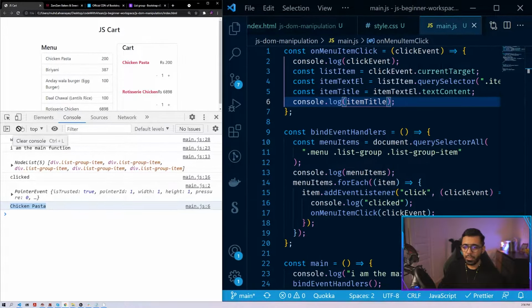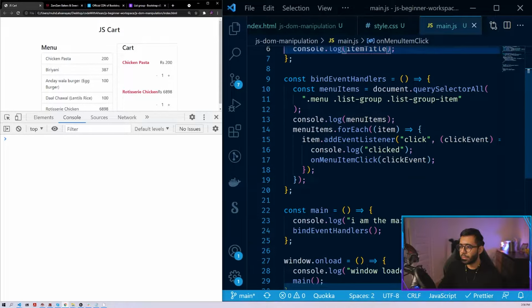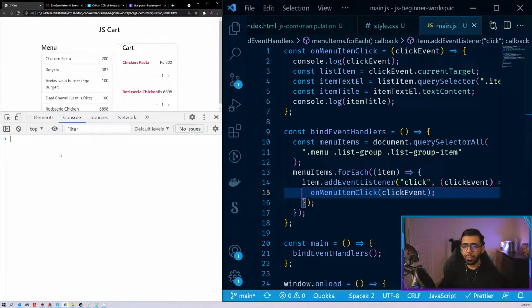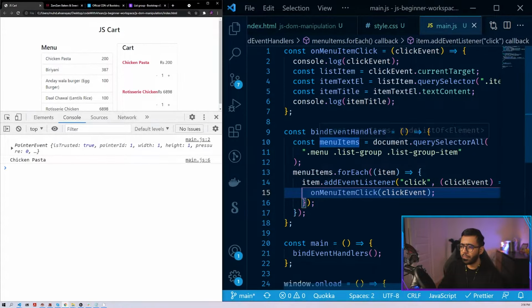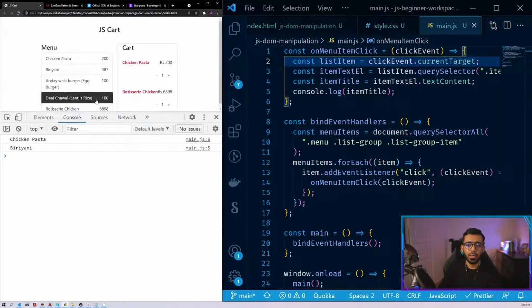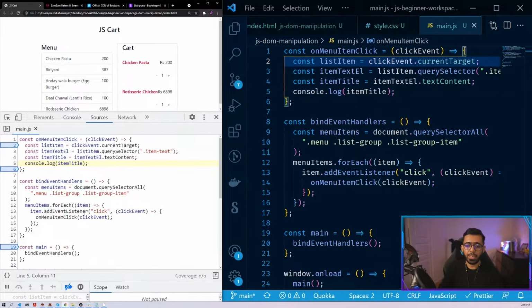All right. Similarly, I'm going to remove the other logs because I don't think we need them anymore. This one, not this one, not this one. Refresh. If I click here, we still have a log. So if I click here, you see chicken pasta. If I click here, you see biryani. If I click here, you see dal chawal. So now whatever item we click, we get the text of that element, and we get it right here.